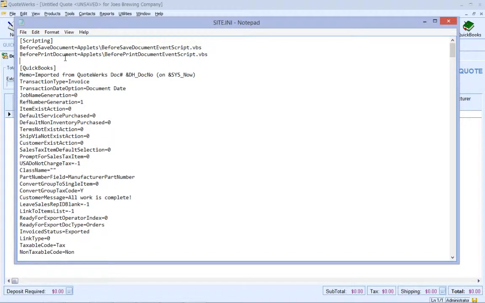There are other events within QuoteWerks that can trigger a script as well. But these are going to be the most common ones that you're going to use, because this will make sure that a document, before it's sent to the customer or before it's saved, has all the appropriate information in it. In here we've got a folder called applets that'll be in the QuoteWerks directory, and then we have a script name, before save document event script.